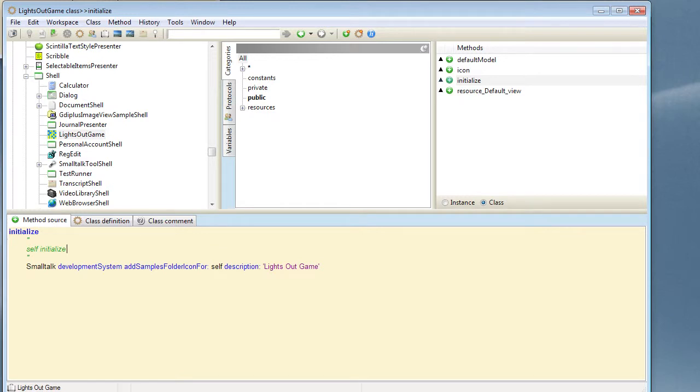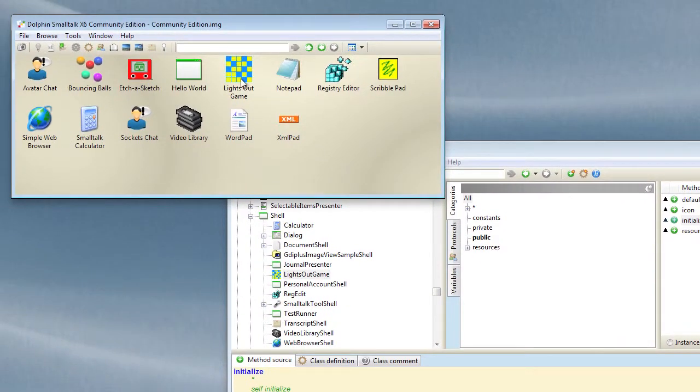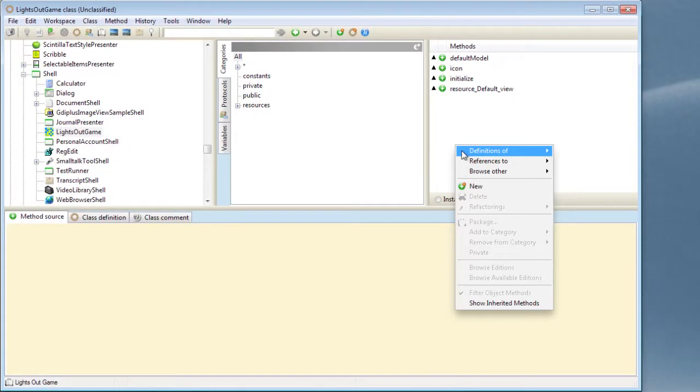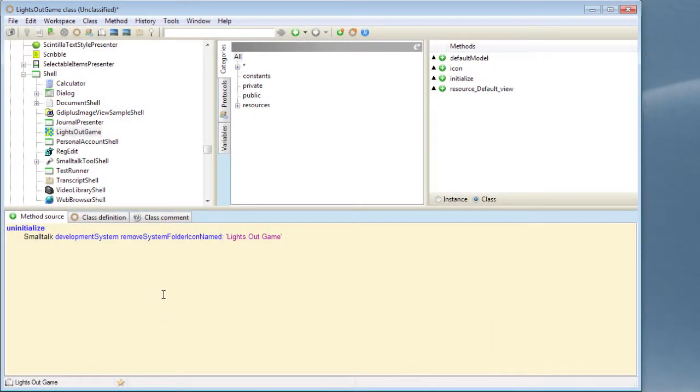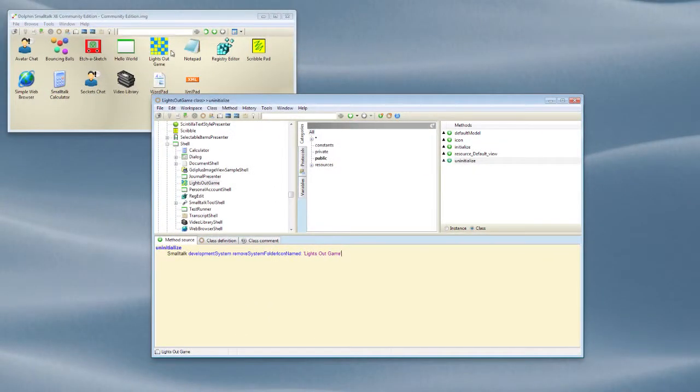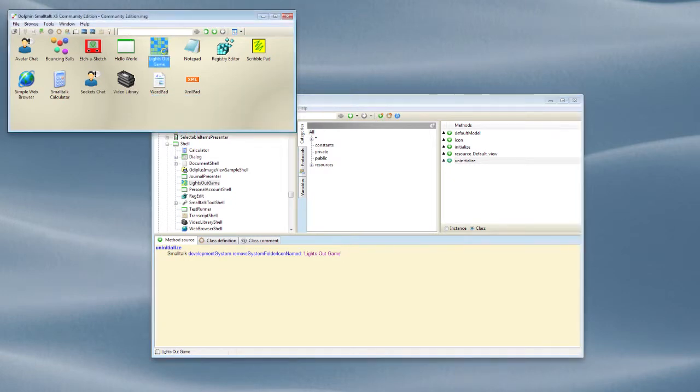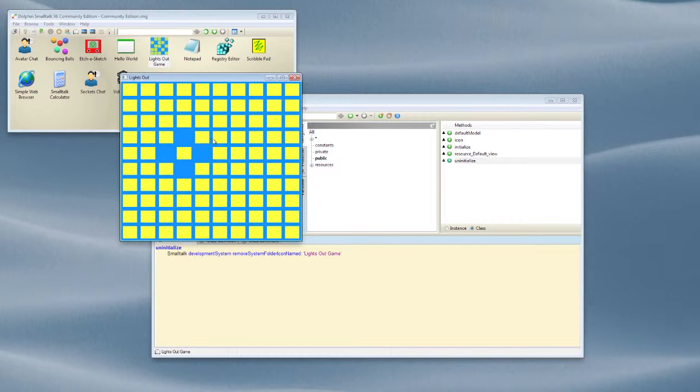We go and look in the sample folders. We now have the icon. We need to create an uninitialized method and accept that. Okay, so that's got us our icon into the system folder, samples folder. If I double click it, you see that the game launches and works as we might expect.